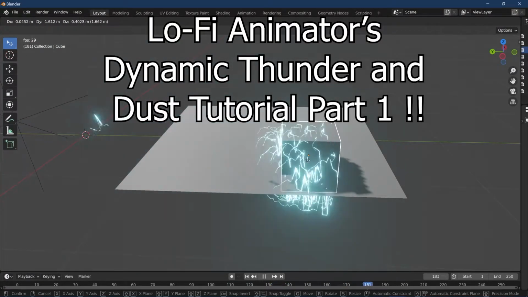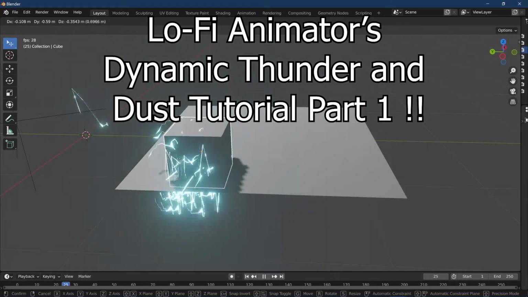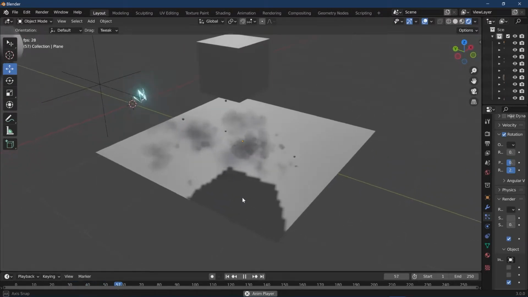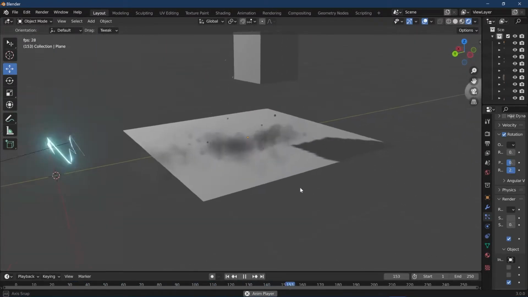This is Lo-Fi Animator, aka Hammer, and today I'm going to show you how to create dynamic thunder and particle dust with the dynamic paint modifier. Now stay tuned.